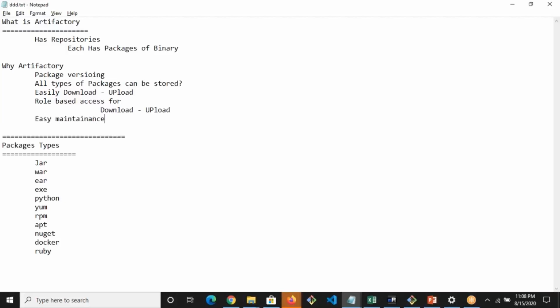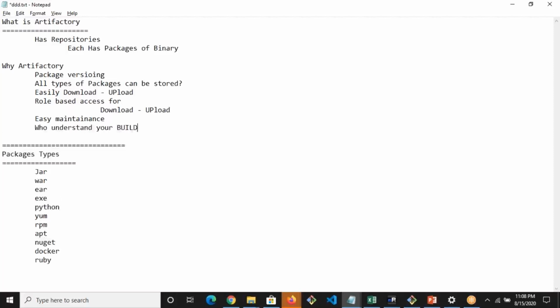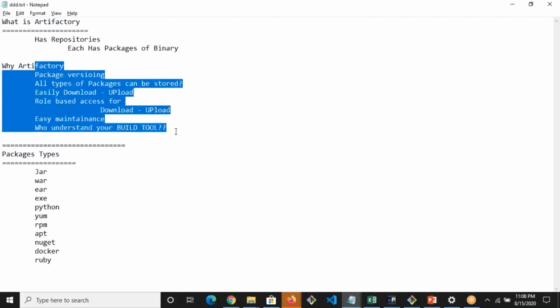You want to clean up in a few seconds only. Do you know any process? Do you know any tools who understand this? Do you have tools that understand your build tools, like Maven and Gradle, which I talked about just now? All these features you have in Artifactory.